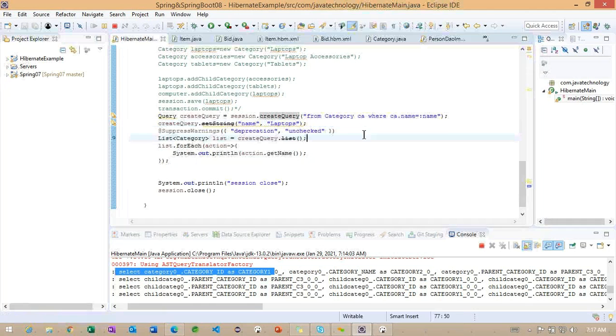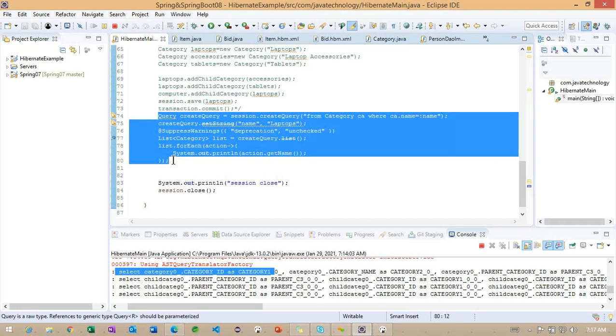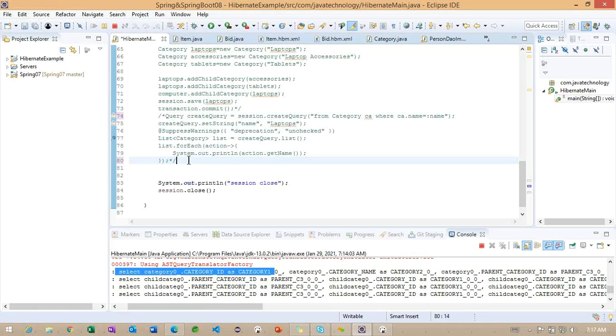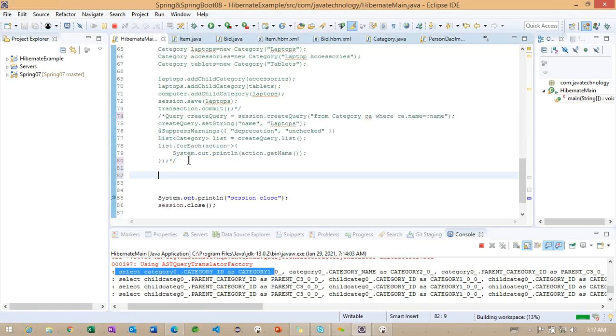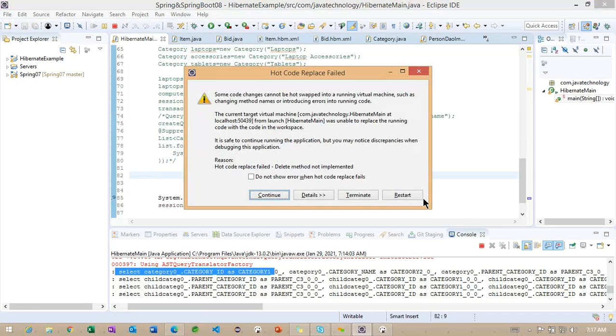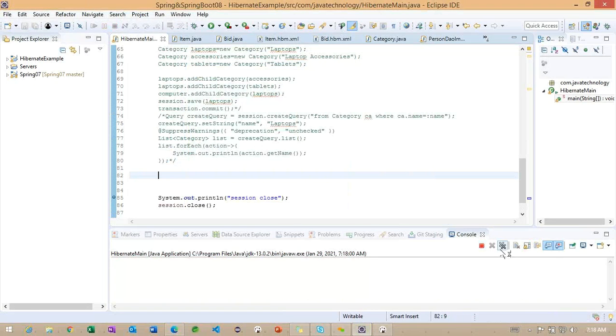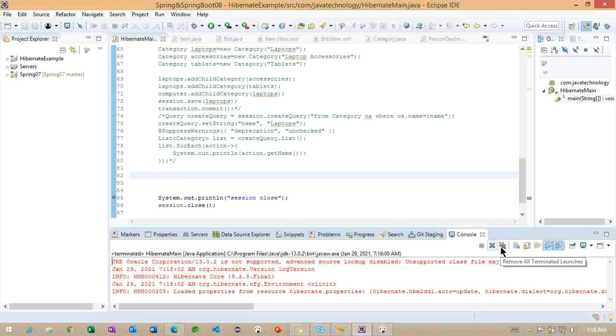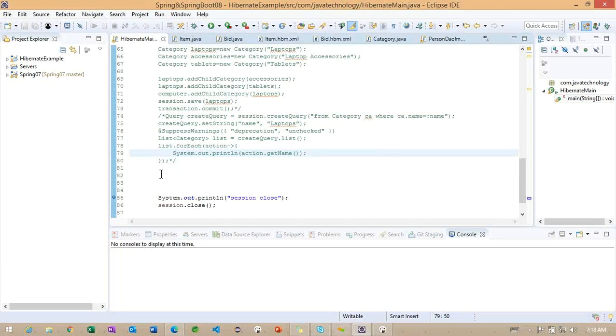Okay, back to our example. What I can do is make this code a comment. Okay, let me stop this particular one.